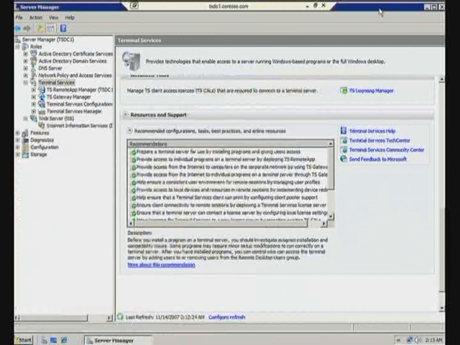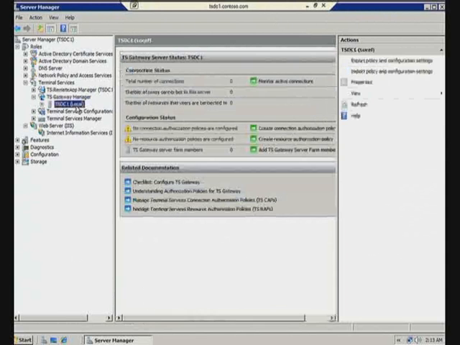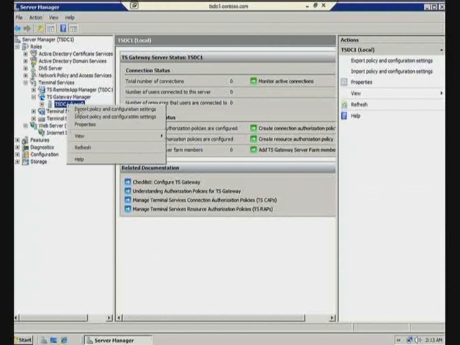So on this system, I haven't configured anything. So the first thing that I'm going to do is configure our gateway. So I'm going to go into TS Gateway Manager. It shows us how many gateways we can see, and I can see one. And when I highlight it, it tells me that I haven't configured any connection authorization policies, and I haven't configured any resource authorization policies. So because I want to make sure that I'm going to use this in the demo, we're going to go ahead and configure some. Oh, I have to click on policies.